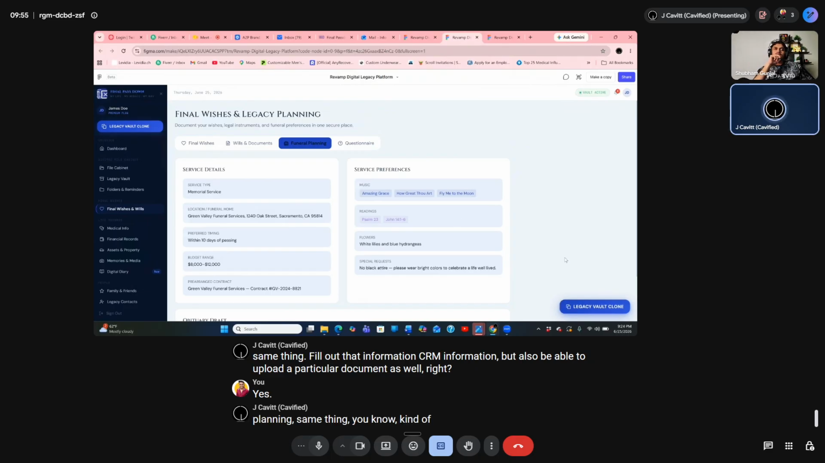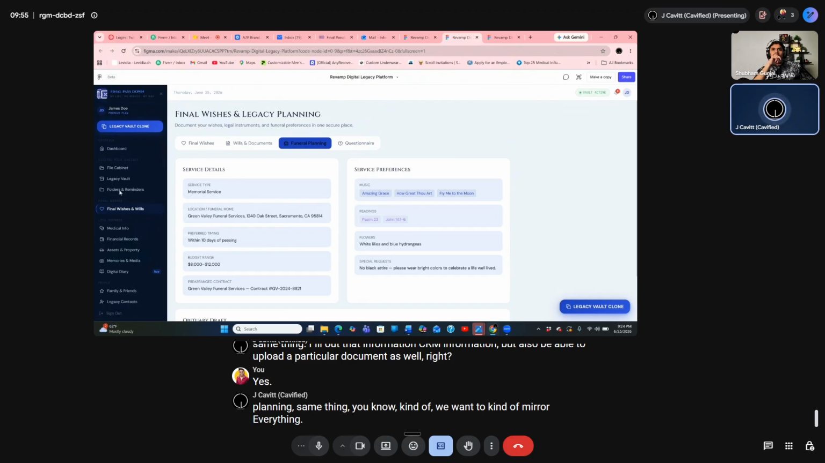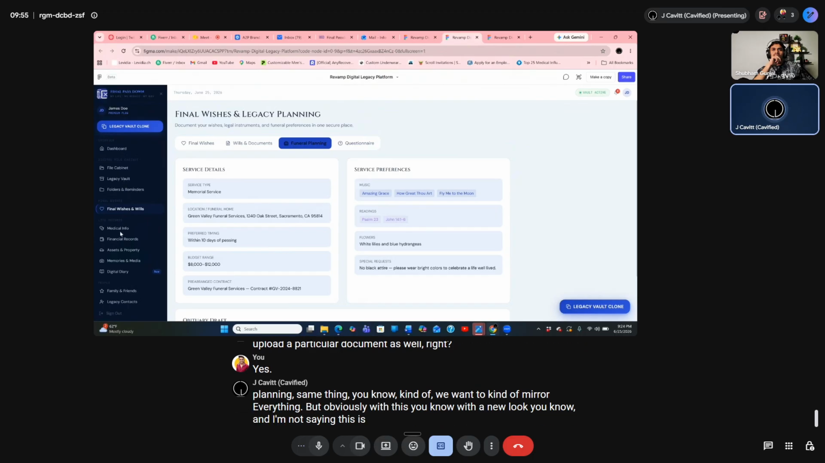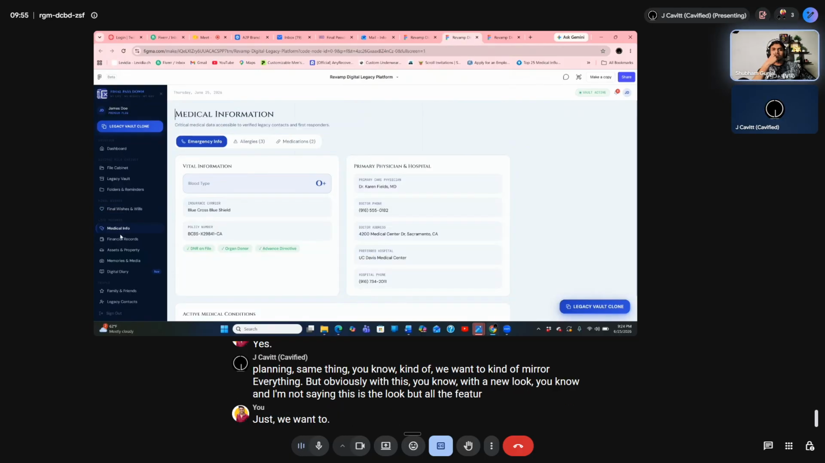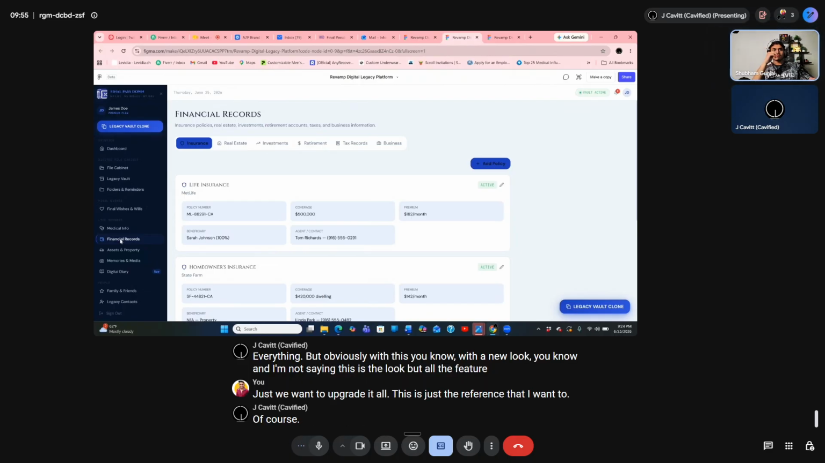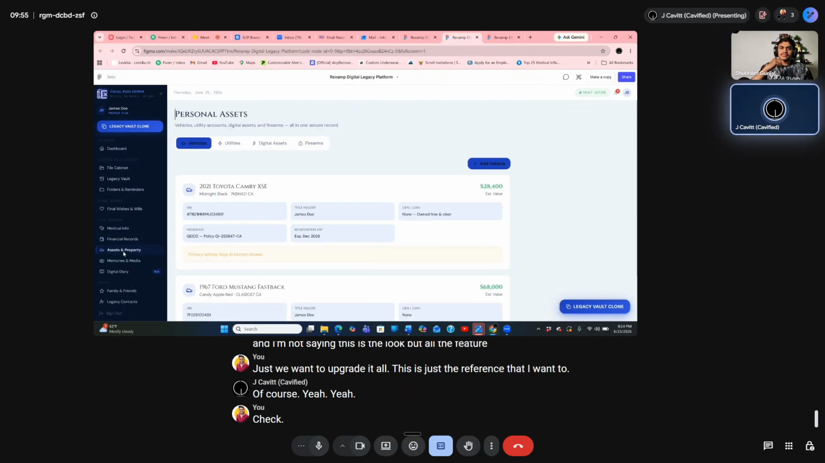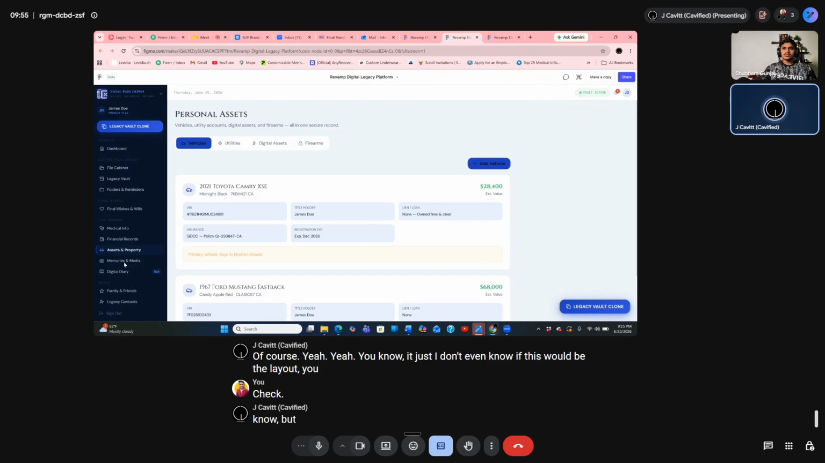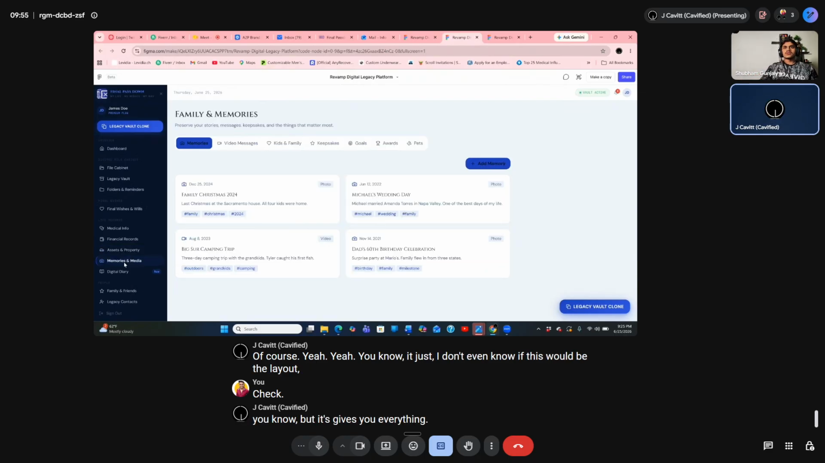We want to mirror everything, but obviously with a new look. And I'm not saying this is the look, but we want to upgrade the features. This is just a reference that I want. I don't even know if this would be the layout, but it gives you everything and it should look better than what we have.